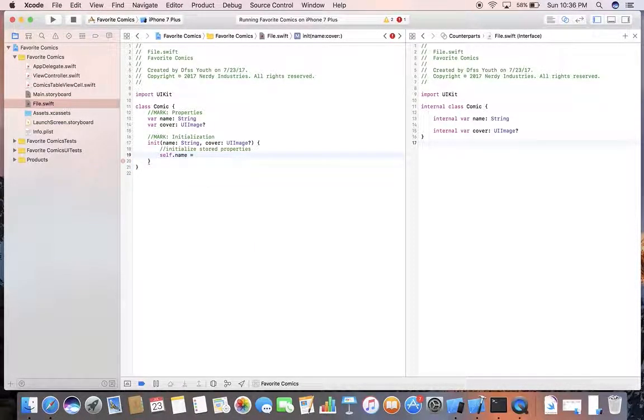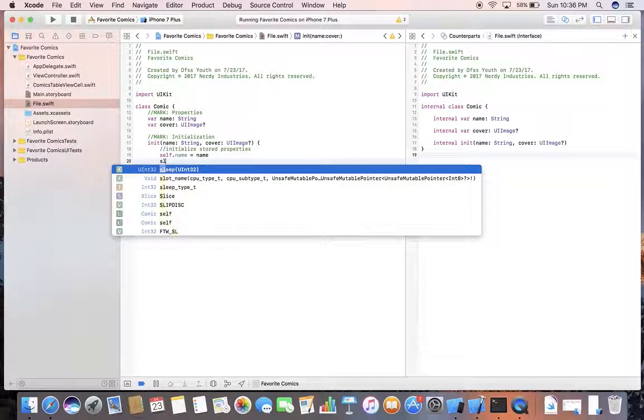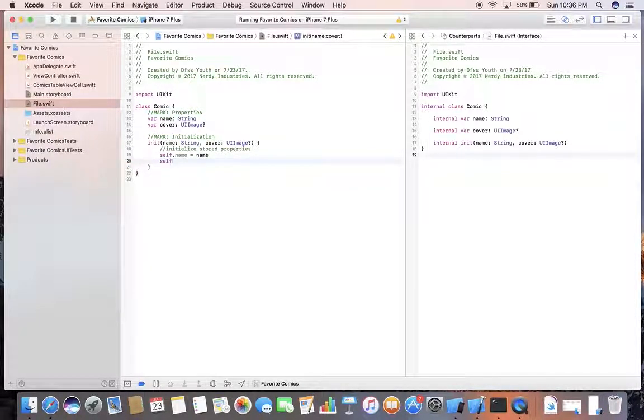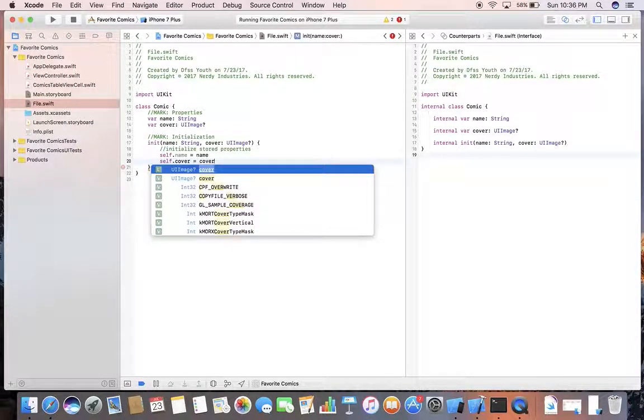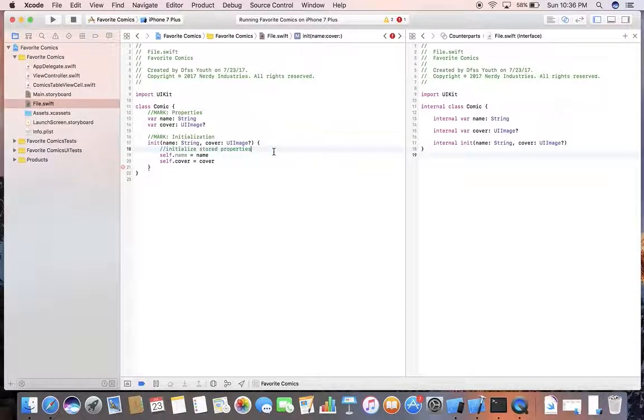self.name is going to equal name. So when we create an instance of this class, whatever name is for this class, it's going to be what it's initialized with. So self.name equals name. Convenient, no? All right, and then self.cover is going to equal, hopefully you can guess this one. The answer is cover. The secret ingredient is phone. Okay, so cover is going to be equal to cover.